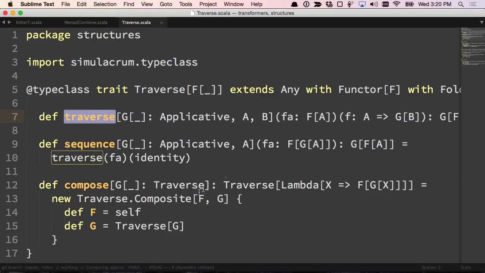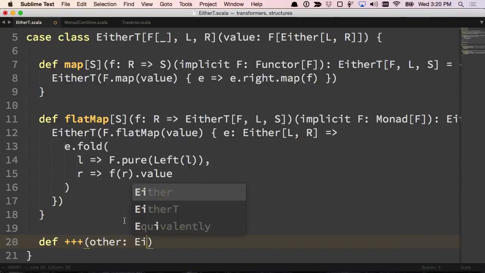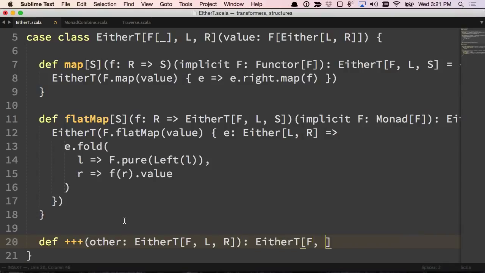Okay, so my very last method I want to show is just kind of a fun method, and this is going to be directly on EitherT. Now that we have this EitherT type, let's define this function. I'm going to call it plus plus plus. That happens to be what Scalaz calls it. And the idea is that we can sort of add two EitherTs together. So we're going to take other, an EitherT of F, L, R, and we can return an EitherT of F, L, R.